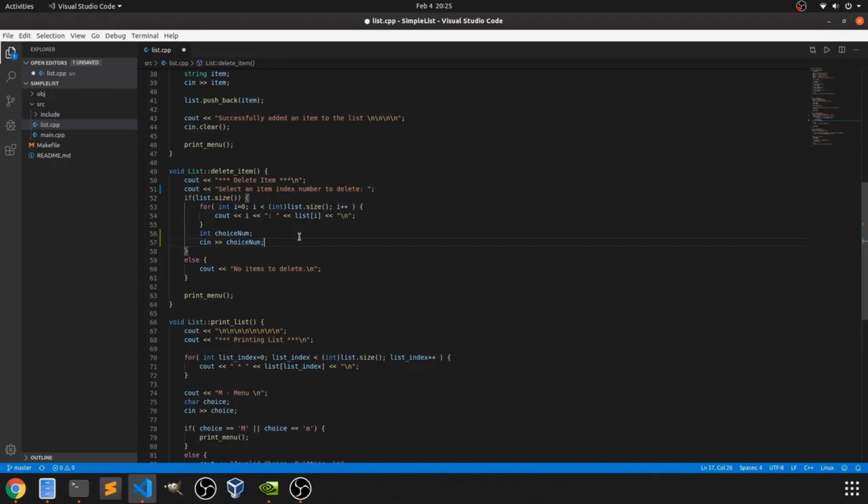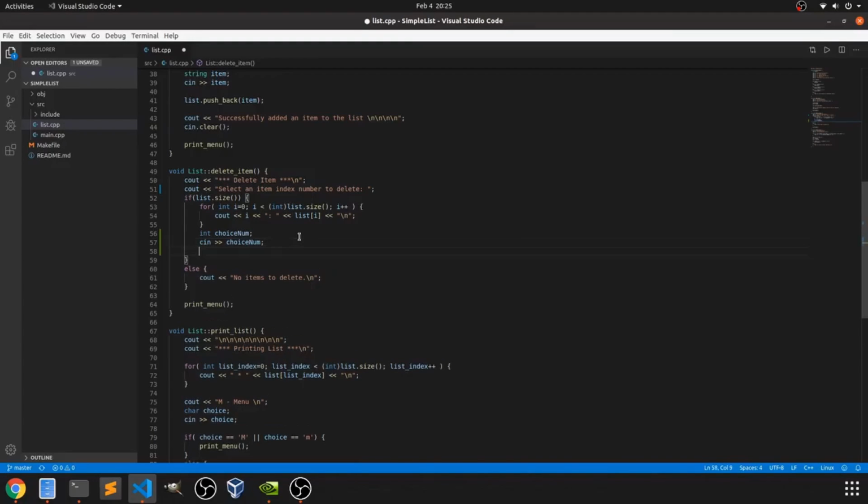So now we've got to do something with this choiceNum variable, and that's delete an item from the list based on what number they had selected in the terminal. So in order to do that, we need access to our vector. Our vector is this list of items. So we'll do list dot. There's a function actually called erase with vectors. So you can see here, erase is available, and it comes with the standard vector, and we have a standard vector of strings that we created earlier.